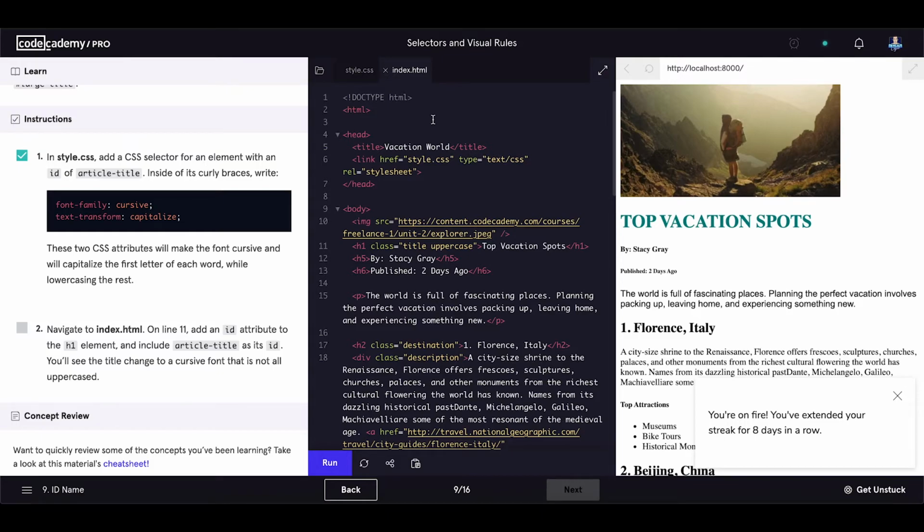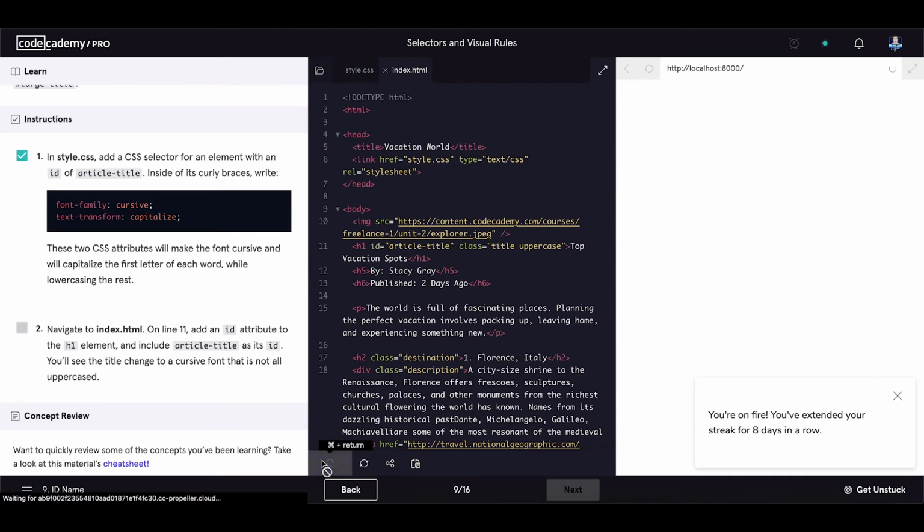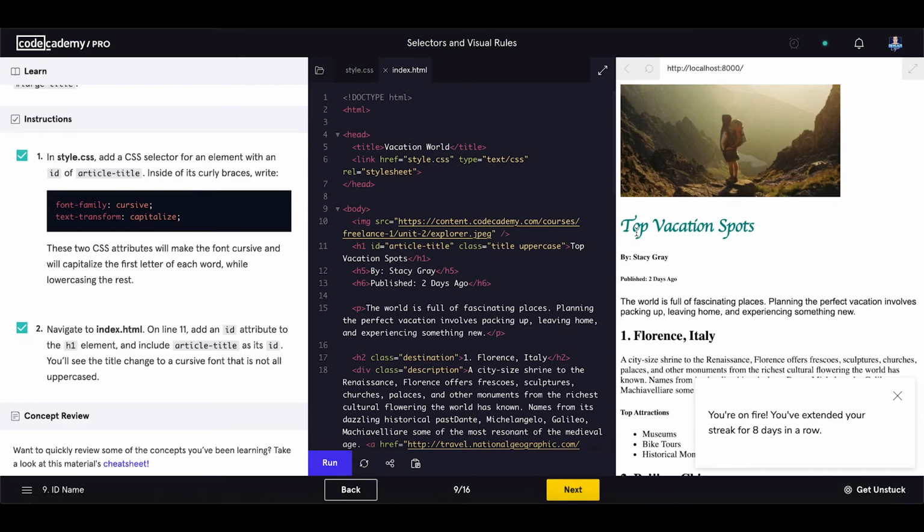Add an ID attribute to the h1 element and include article title as its ID. Okay, now let's add the ID to the h1 element with the article title value. You will see the title change to a cursive font that is not all uppercase. And let's save our code to see the changes. Yep, you see, now we change the h1 element again.